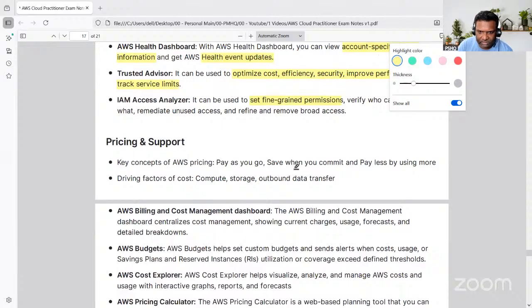Pricing and support. Key concepts, these three: pay as you go, save when you commit, and pay less by using more. Driving factors are compute cost and outbound data transfer.